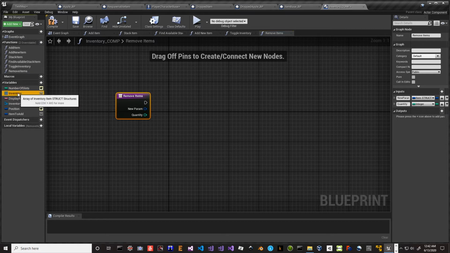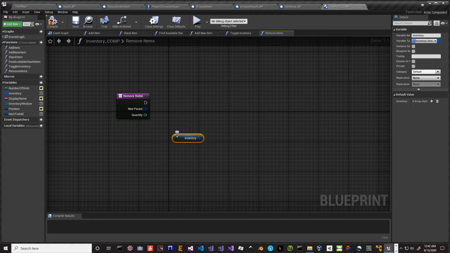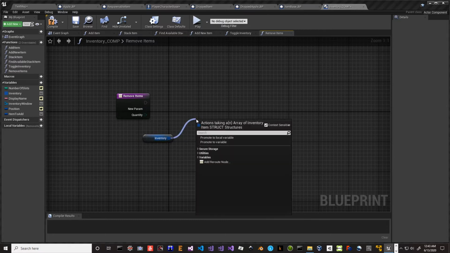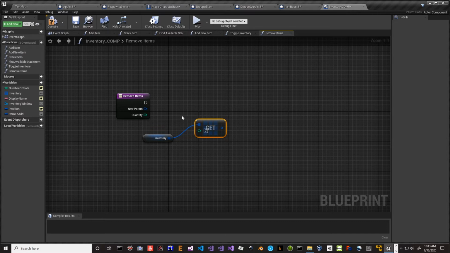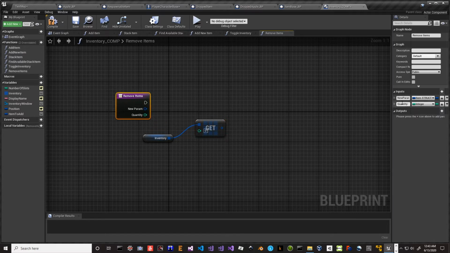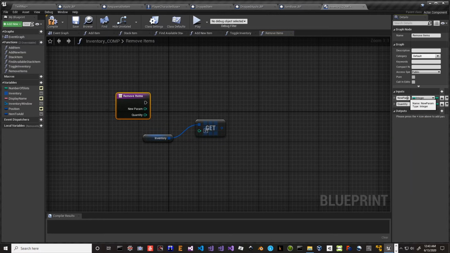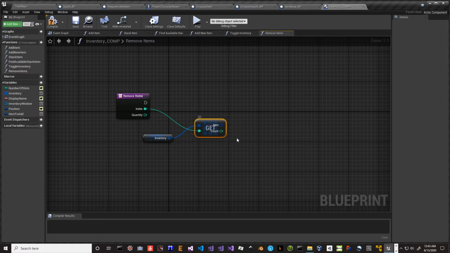So here is our inventory. Remove. Here's our inventory. We want to do a get a reference. We've got the quantity. We need an index. Actually, you know what? We don't need this item struct. We need this to be an integer, and we're going to call it index. So we'll get this item at this index, and we will split this struct pin, and it's got a count.